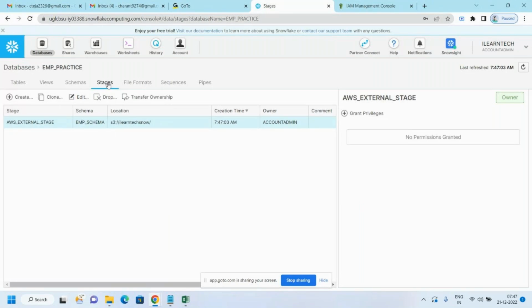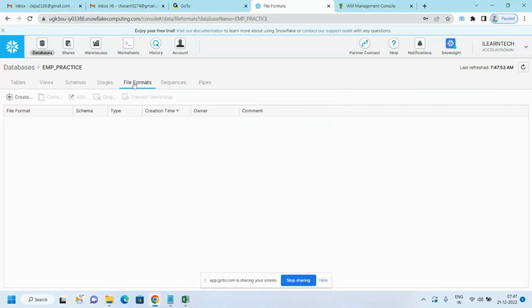So once your stage is created, then you need to create your file formats as well. The file formats means whatever the format of the file you are going to load into Snowflake from the S3 bucket, for that particular format you are going to create it here. See, click on the file formats. I'll explain file formats in detail in another session.